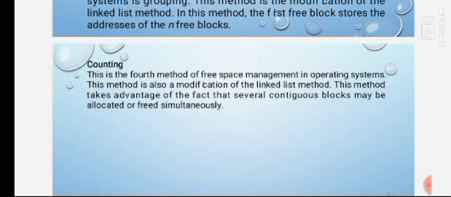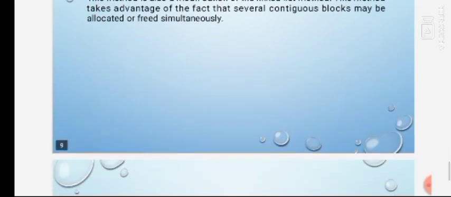Then counting. This is the fourth method for free space management in operating system. This method is also a modification of the linked list method. This method takes advantage of the fact that several contiguous blocks may be allocated or freed simultaneously.